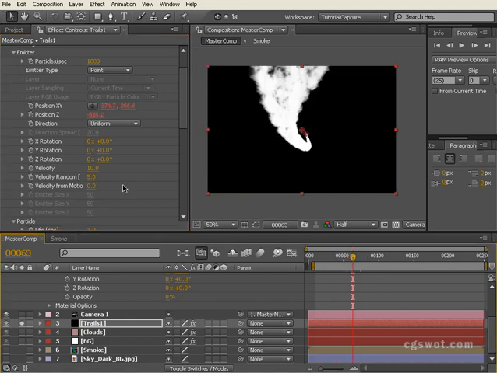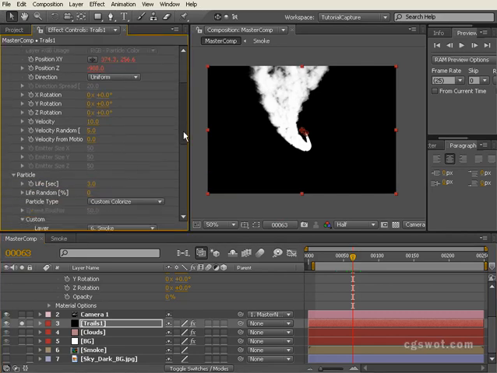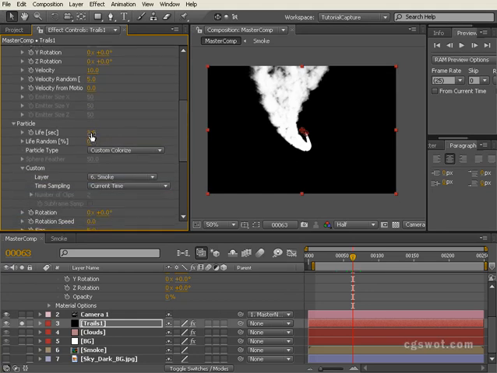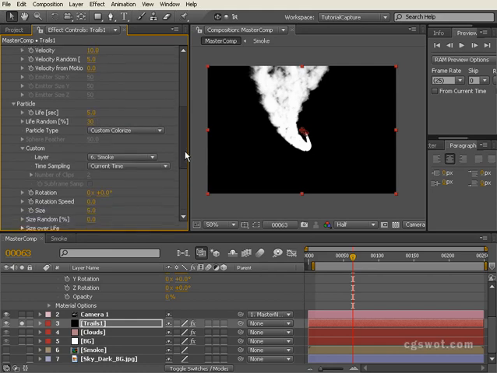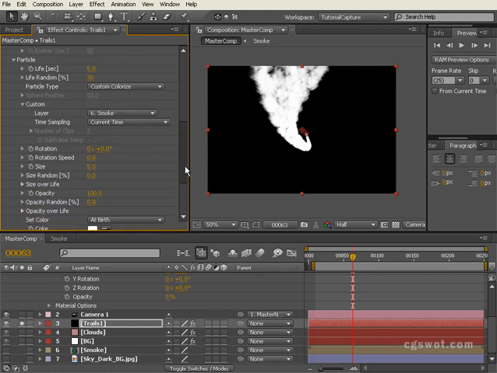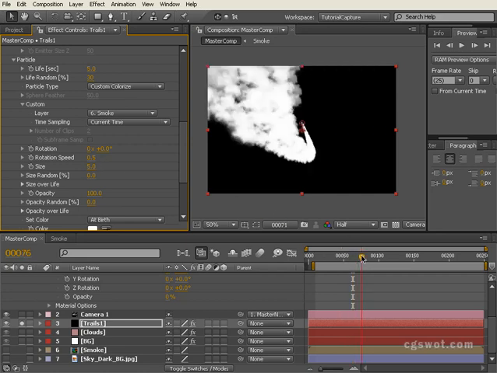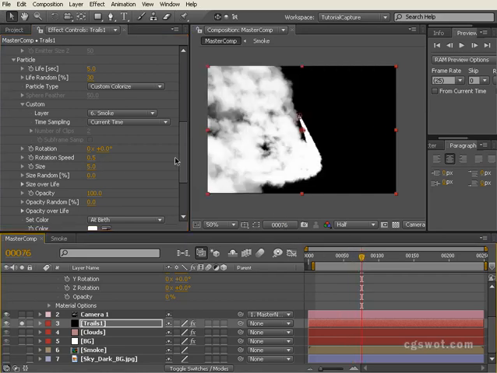And that's fine. And we need the life of the particle to be about 5. Life random, we can adjust that up to about 30%. And rotation is fine. Rotation speed, we'll give it 0.5 on the rotation speed. That just gives it a little bit of rotated randomness.